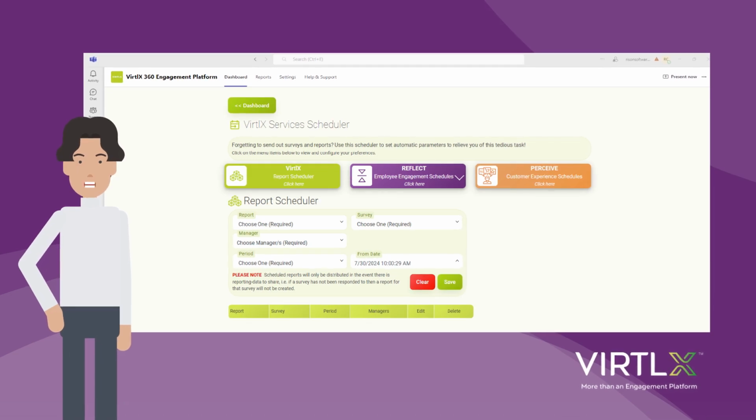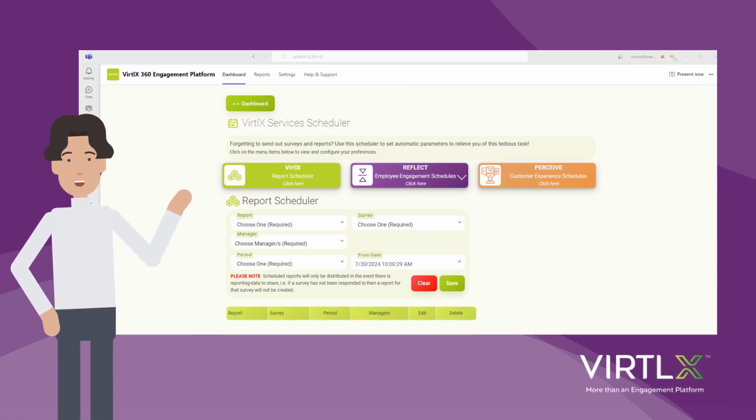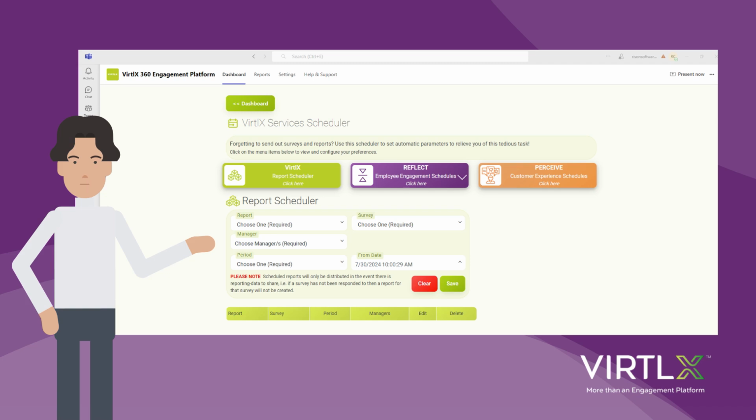A powerful tool in VirtlX is the VirtlX Services Scheduler. The scheduler allows you to configure when you would like particular surveys to be sent out automatically. The scheduler also allows you to define which reports to be sent out at specific intervals and to which managers these reports should be sent to.